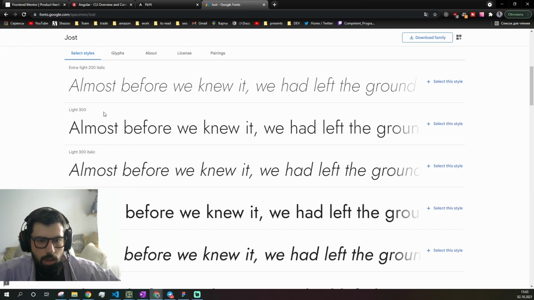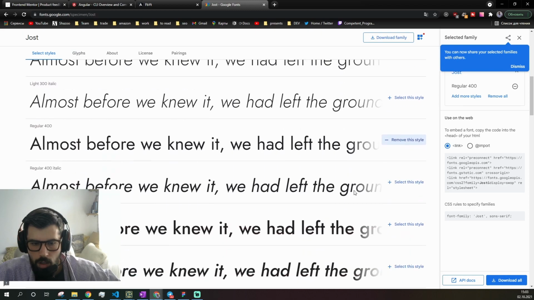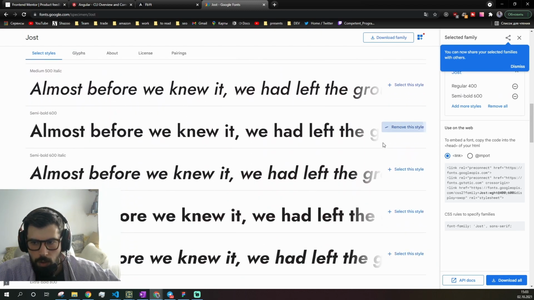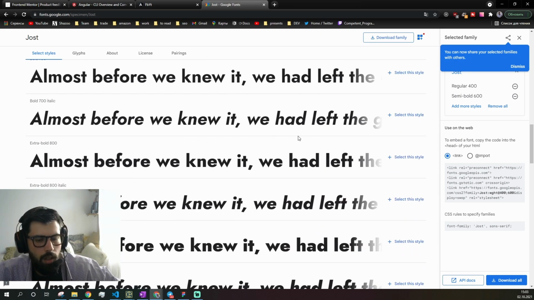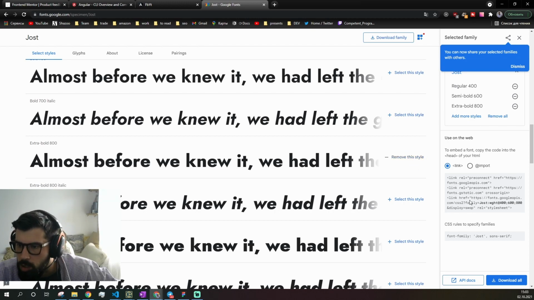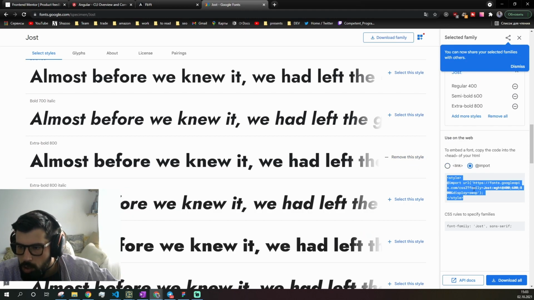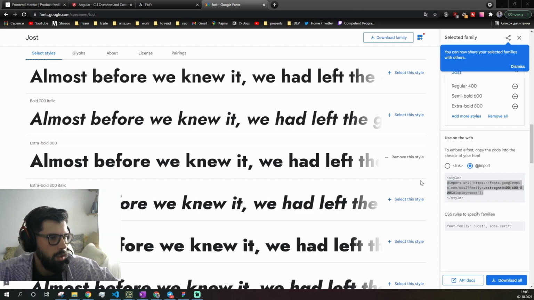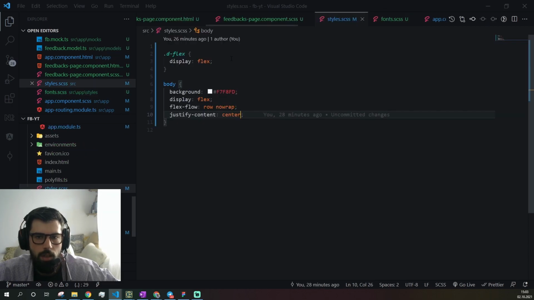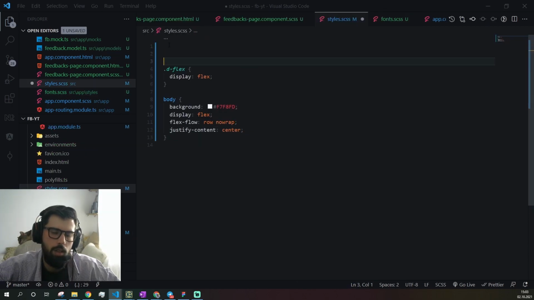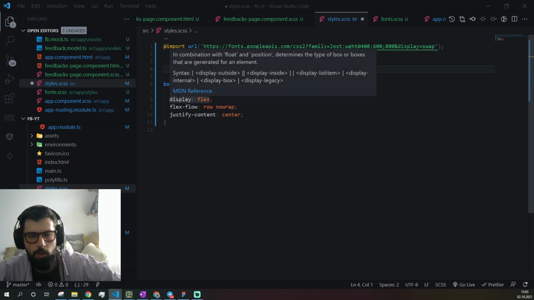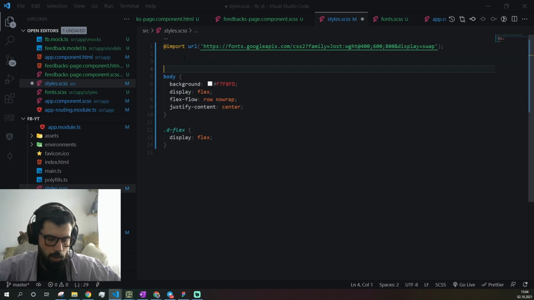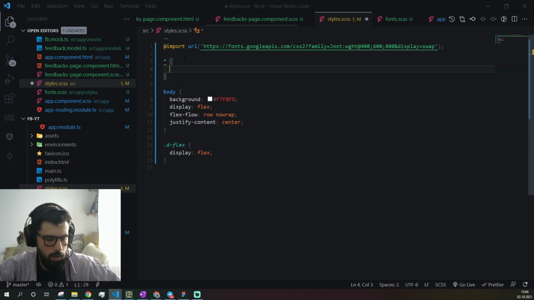So regular, this, semi-bold, this, and we need to have bold, this one, and there should be import. Yeah, and we drop this into our styles, and we need also to define the fonts for everything. Let's move it further. So all will have the next font.